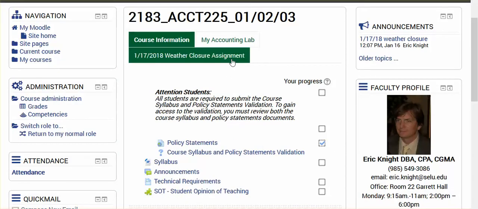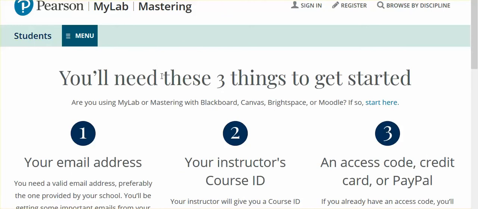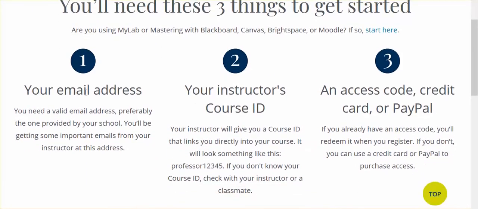If you go into the weather closure assignment, you'll see the same information that we're going over here. It'll tell you to go to My Accounting Lab to sign up. To sign up for My Accounting Lab, you need three things. You need to register, and you might already have registered for another class. If that's the case, then you just sign in. If you're signing up for the first time, then make sure you try to use your Southeastern email address. I would suggest doing that.